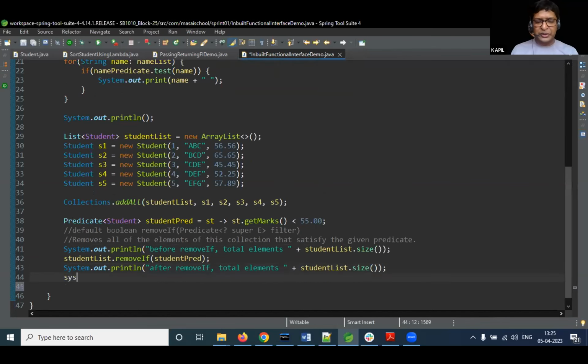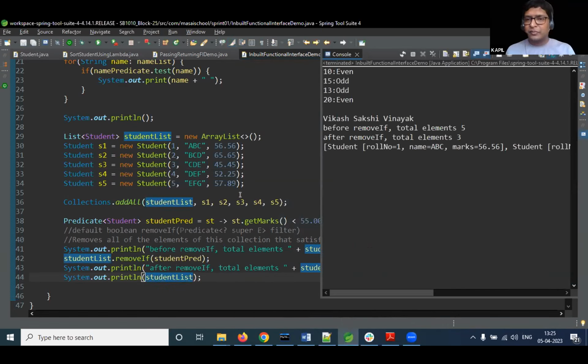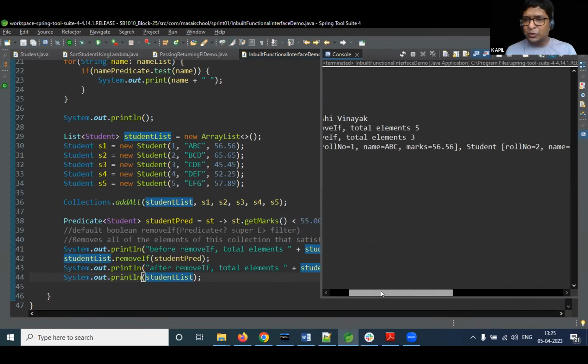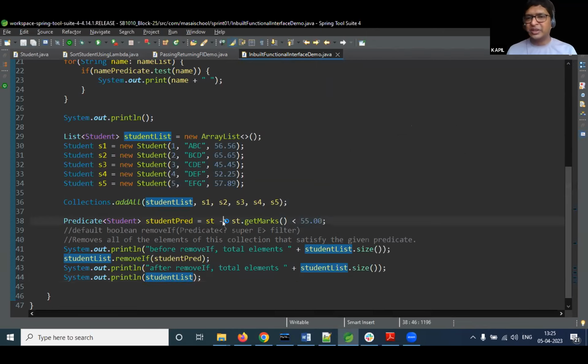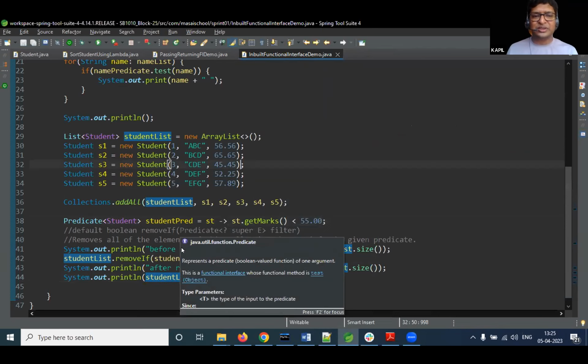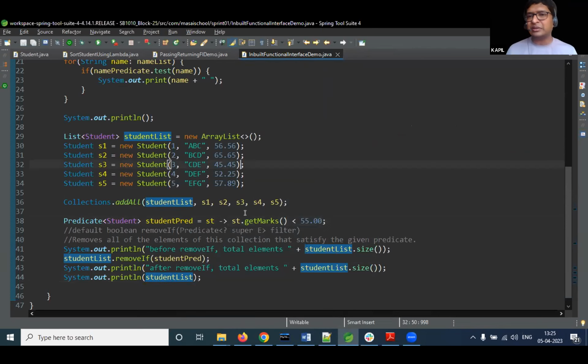And even if I want to print the list also, then definitely I can print the student list there. Is that okay? Please check. Student roll number 1 percentage 56.56, student roll number 2 65.65, student roll number 5 57.84. So Predicate is an inbuilt interface, and a user of the Predicate interface is already available to us. That is the removeIf method.